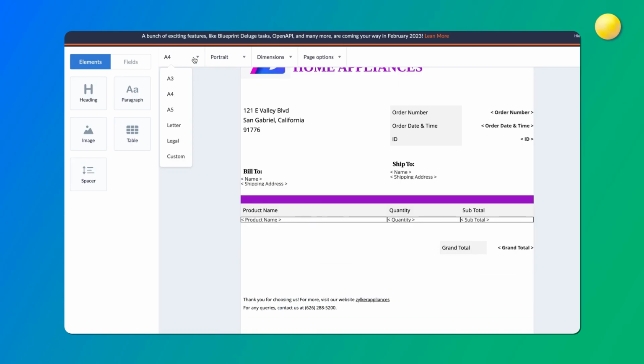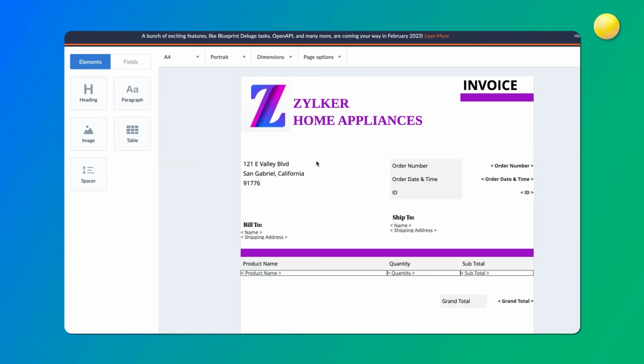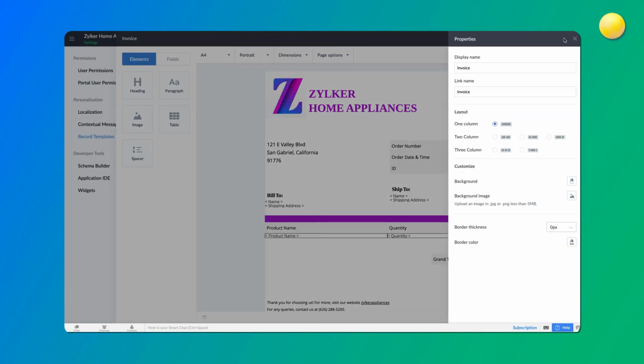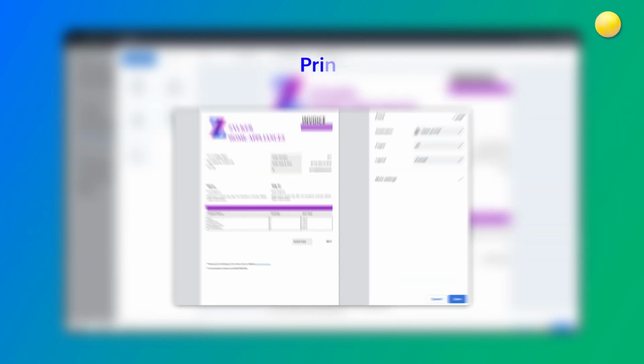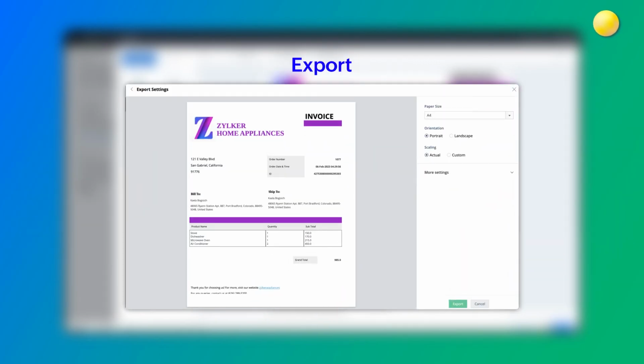You can customize the page dimensions and layout type from the top of the builder. To rename the template or make changes in the layout later, you can do that from the properties icon on the top right corner of the builder. The template is now ready to use. This template can be used for multiple purposes. In emails as attachments, for printing purposes, and exporting as a PDF.